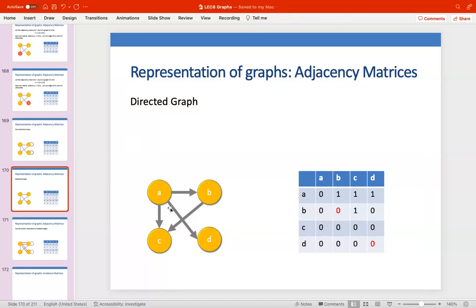Okay, so let us review what we did. So A is only connected to B, C, and D. So this is correct. And then B has an outgoing edge or is adjacent to C only. Okay, and then the rest will be zeros. C is not adjacent to any other vertices, so we set it as 0. So as you can see, there is no outgoing edge from C, and then for D also 0.